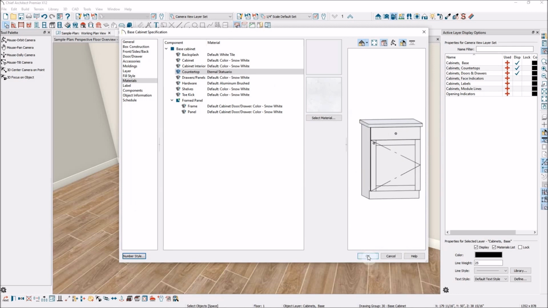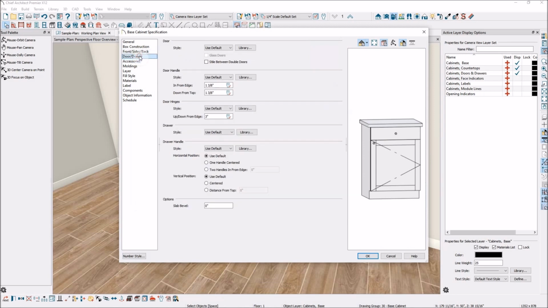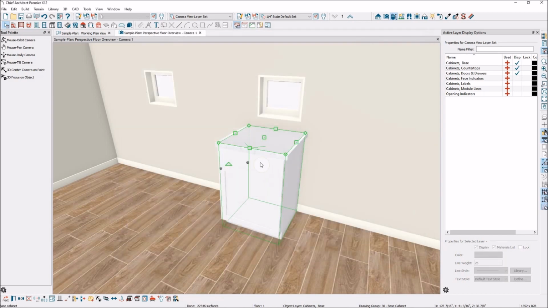So I'm going to go with that, and I'm just going to keep the hardware as it is, although you can go over here and change up the hardware here in the handles and stuff. But we're just going to keep that as the defaults for now. So now that's my cabinet and countertop style.